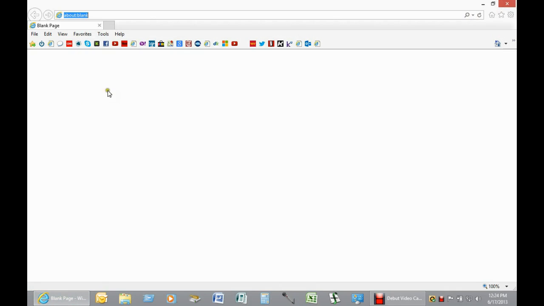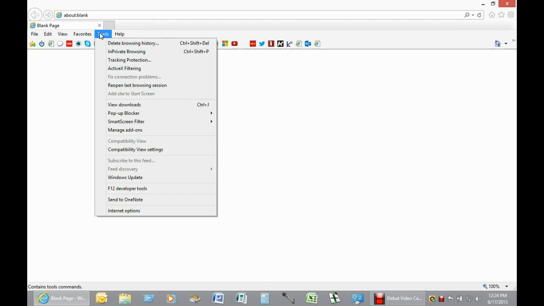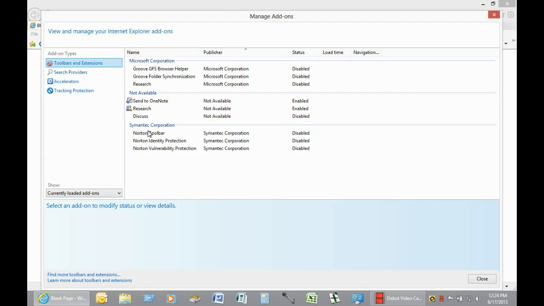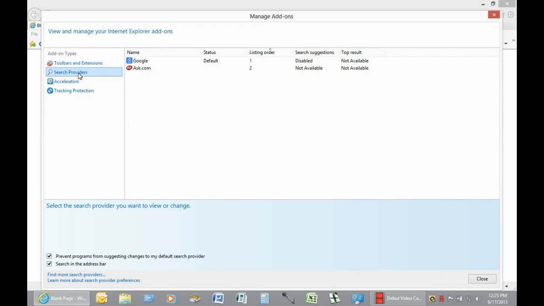And at the top, click Tools, and then click Manage Add-ons. Now the Manage Add-ons dialog box will open, and on the left, let's click Search Providers. In most cases, you will see Bing listed as the default search provider. Let me show you how you can add your favorite search provider and make it the default one for every search that you perform.